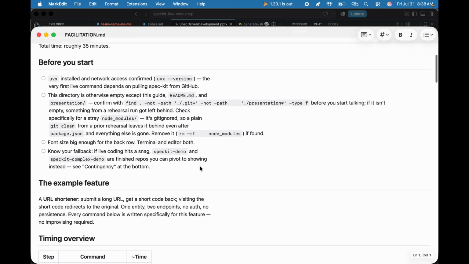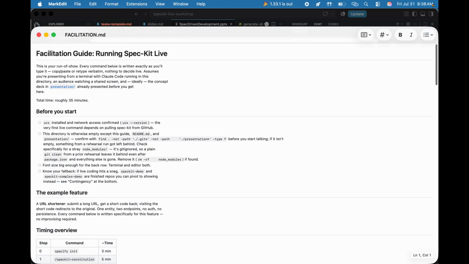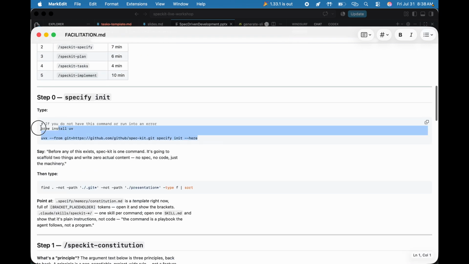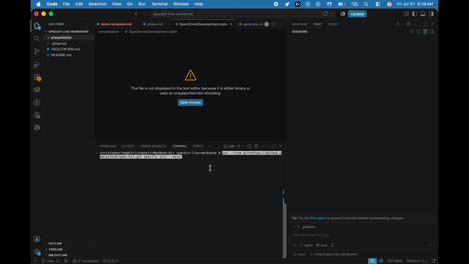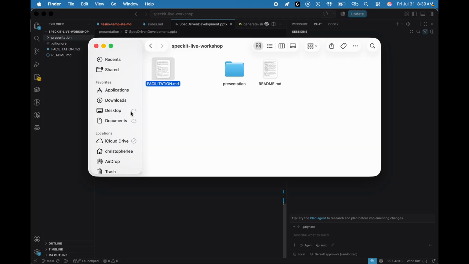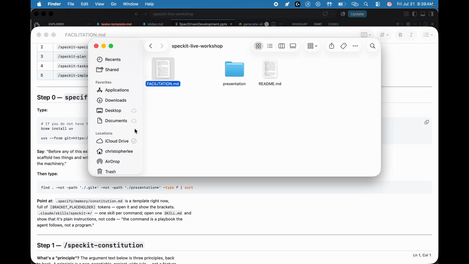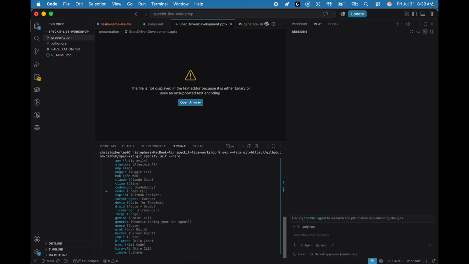facilitation. We're going to walk through these different commands, and I'm going to explain more of what we're doing, what SpecKit does, and give more context. We're going to start with the first command, which is the specify init. That's going to generate all the code, everything that we need to proceed, and we're going to run this in the very beginning.